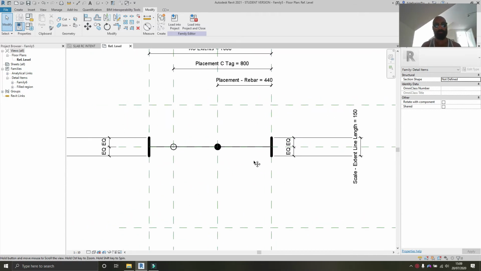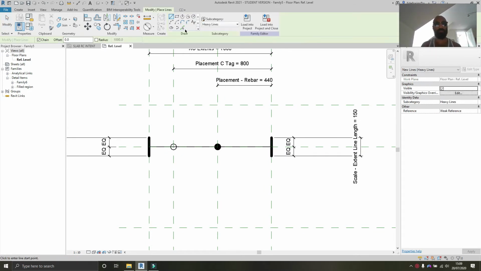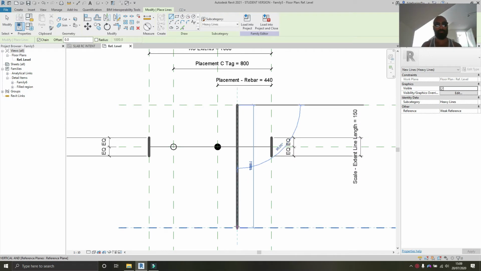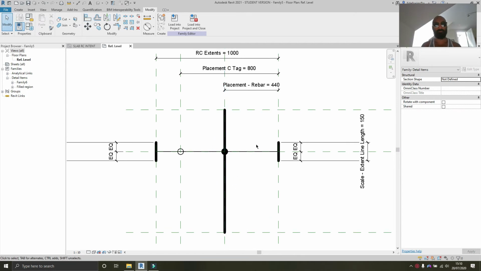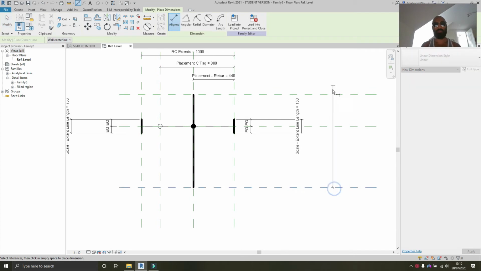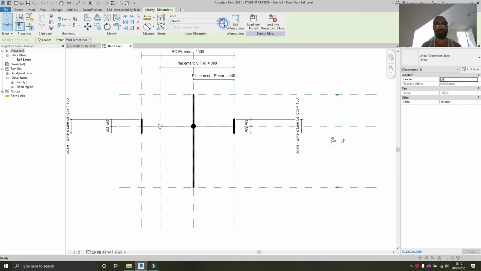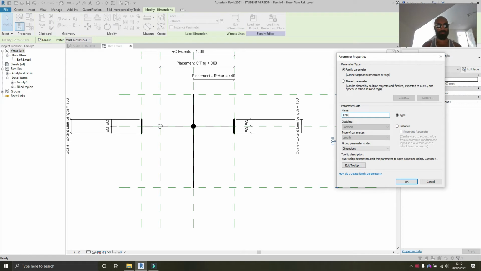So now, the next thing I need to do is create a line, just type LI for line. That one to that one. AL for align, there to there and lock. There to there and lock. There to there and lock. Now type DI for dimension, there to there, call this one rebar, we'll just call it RC length to make it stand out a bit from the other parameters.